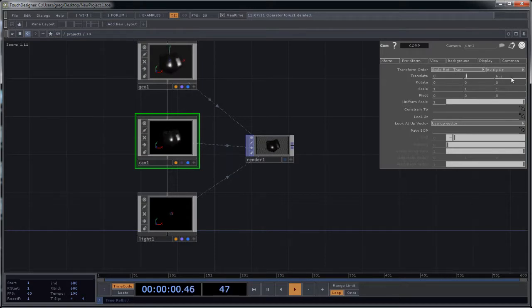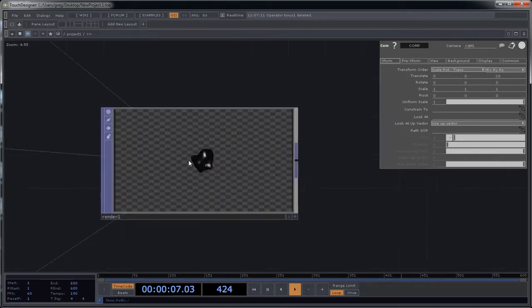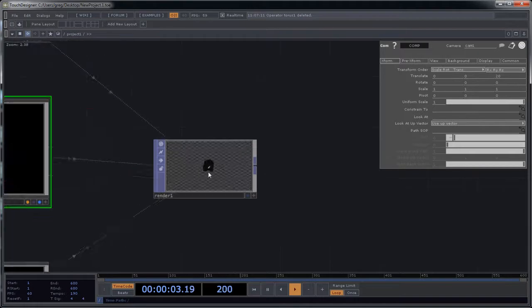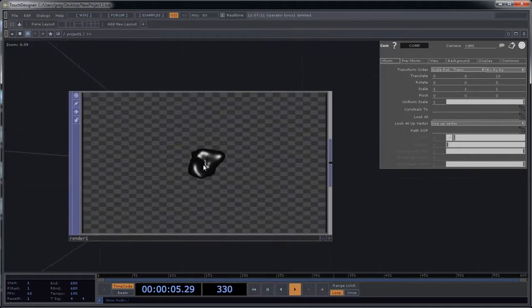So if we zoom out by typing in around about 20, then we can see our sphere is now much further away, and we can work with that straight away. The issue now is that the lighting is coming from directly ahead.